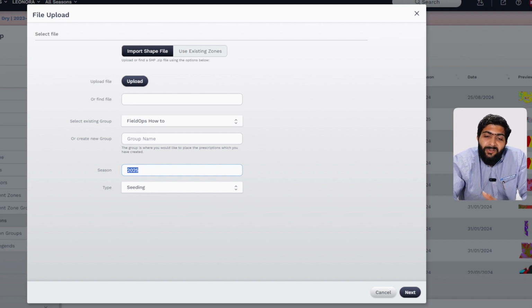It just navigates that way, which I will explain when I show how you can send data or prescription straight to your machine. This is not something to cover in this video. But what you have to keep in mind is the season number: if you are going to use that prescription in the same year, then it has to be the same year. If you are planning something for the future, then you want to change the season according to that.